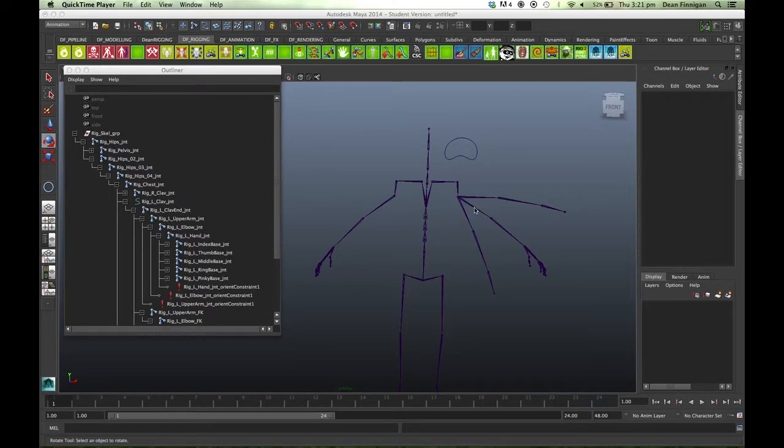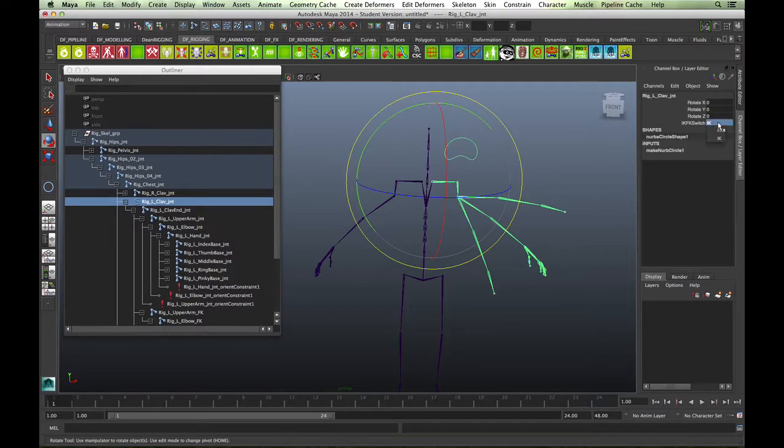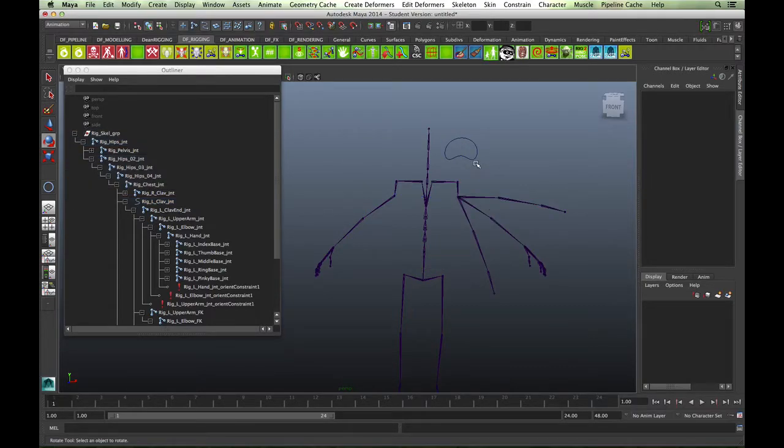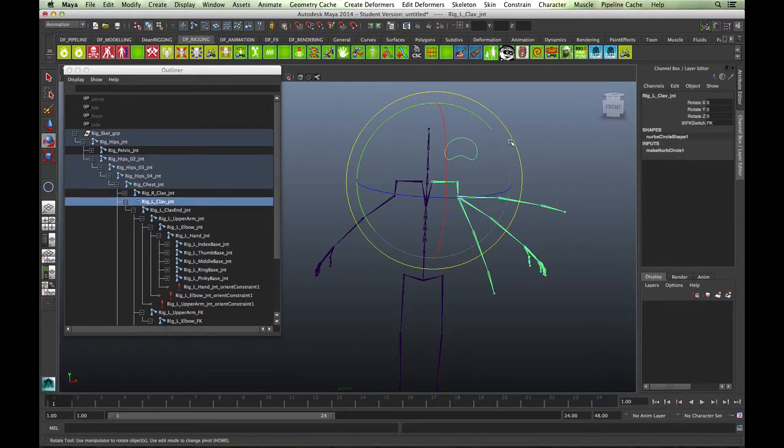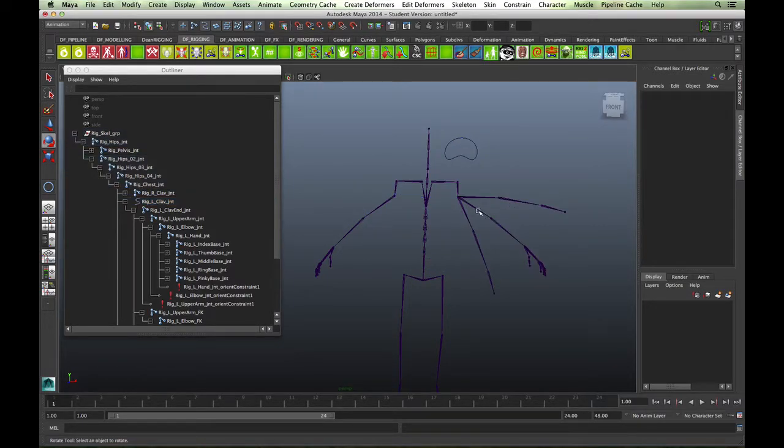So lastly, we're going to set everything up together. We've got the arm, and we've got the control with the switch ready to go, and now we're going to set it all up with SetdrivenKeys. Ultimately, the idea is that when the switch is FK, we want the arm.